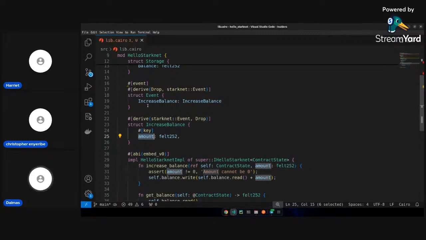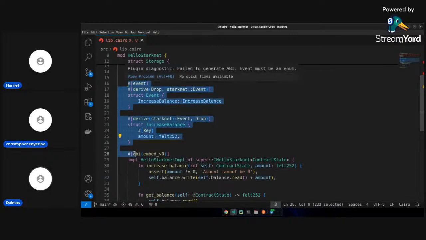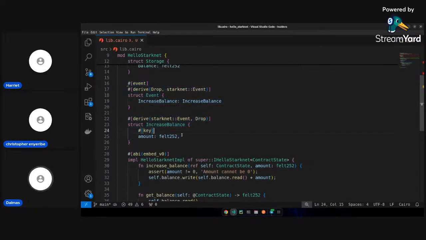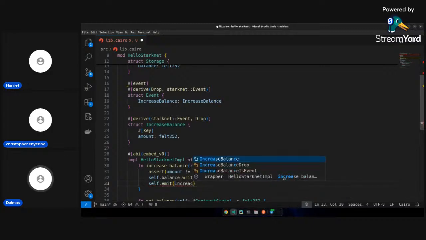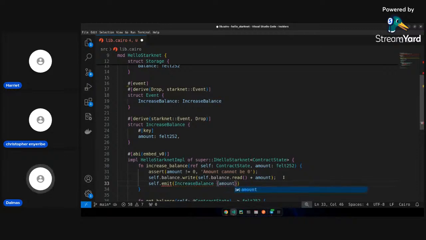Once we have this set up, the next portion is to emit a given event. To emit an event is simply using self.emit. So we'll be using the emit function. And what we are going to emit here is the IncreaseBalance event. Then it's going to take in amount, with the amount that we are going to emit it with.